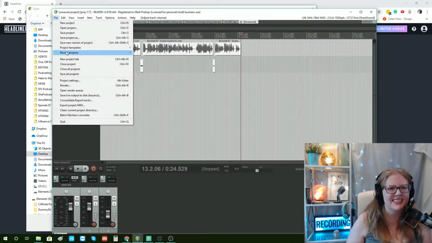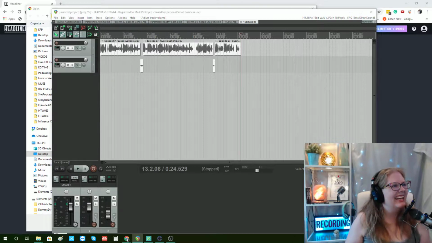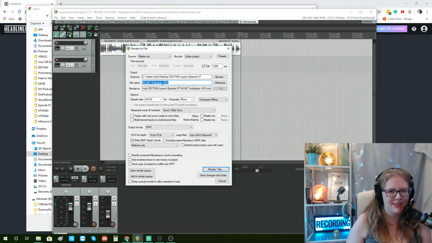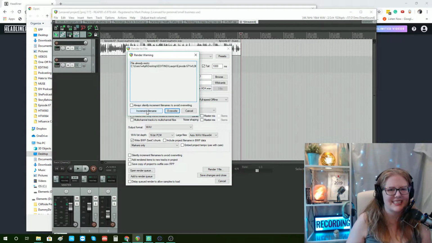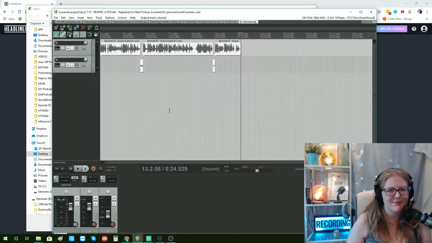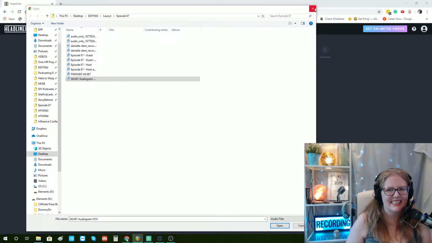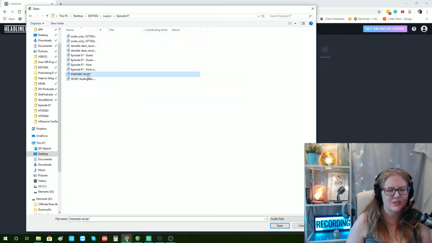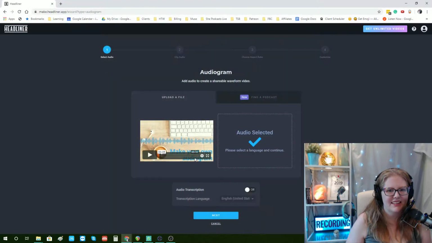Anyway, I'm going to render this as the audiogram, and I'll actually show you how I render. I render it and I label it Audiogram Vox, which means voice. So I'm going to render it there. Of course, it already exists. I'm going to overwrite it so I can have the lower breaths. And you know what? Let me just refresh this episode. Boop. Go to Audiogram. All right, the audio is selected.